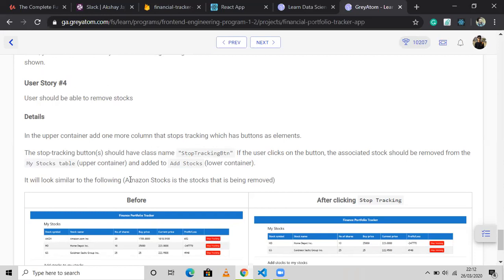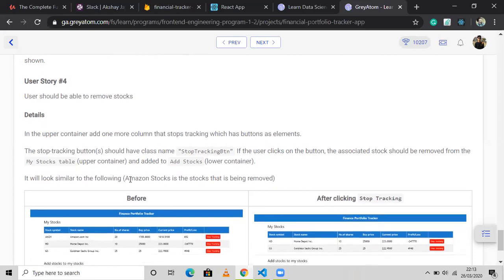In the upper container, add one more column, stop tracking, which has buttons as elements. The stop tracking button should have the class name stop tracking button. If the user clicks on the button, the associated stock should be removed from the my stocks table and added to the add stocks lower container. Add stocks.